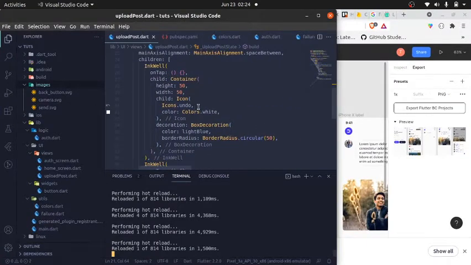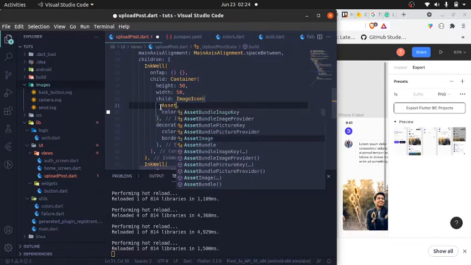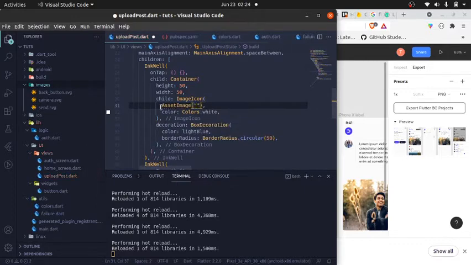Since we don't have any option to convert it from SVG, we're going to just use an image icon this time around, and instead of this we're going to pass in assets. Oh sorry, we need to use asset image, a widget. I don't think it's a widget, but we can just classify it as that, since everything in Flutter is actually a widget. So images slash undo.png.